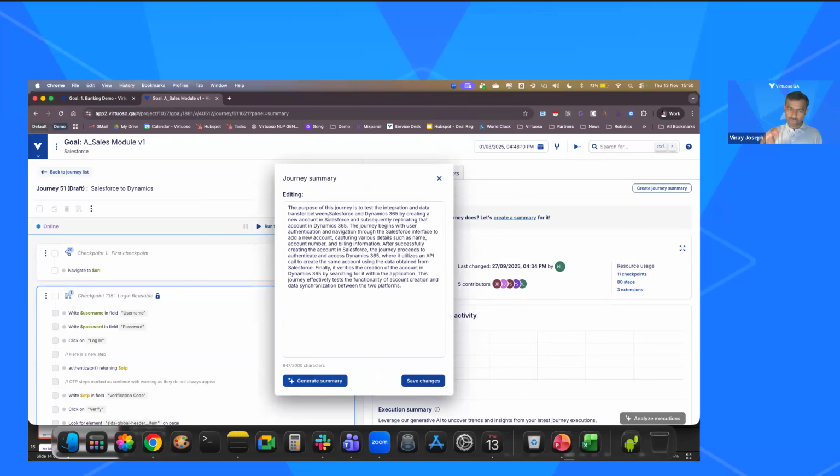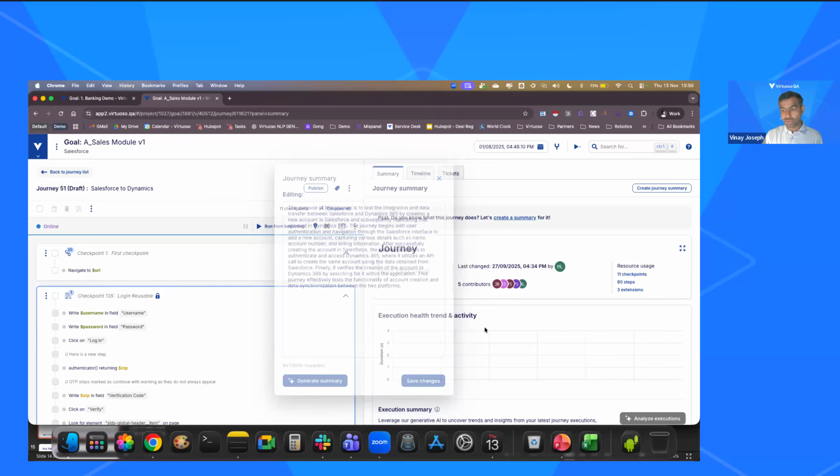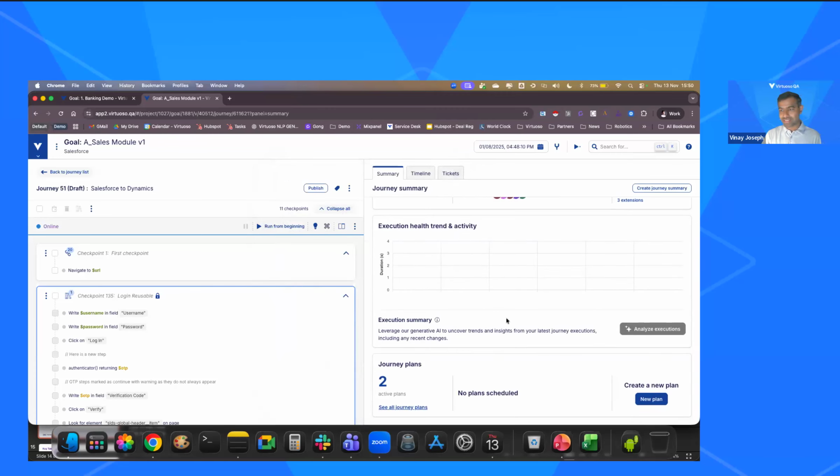So here it goes through all the tests that you've written, and it just summarizes in a few paragraphs what the things are which this test does. It not just does that, it also gives you execution insights in terms of your health trends and activities. So you can even ask AI to analyze the different execution trends that you see.